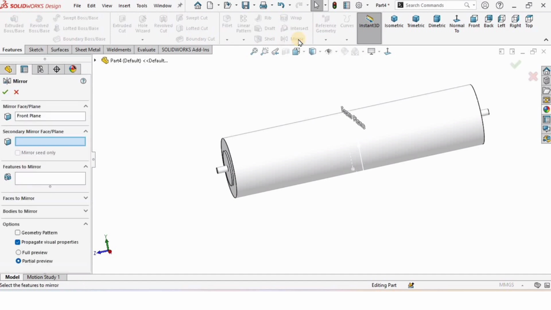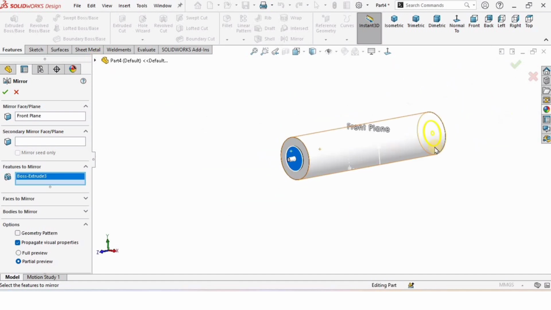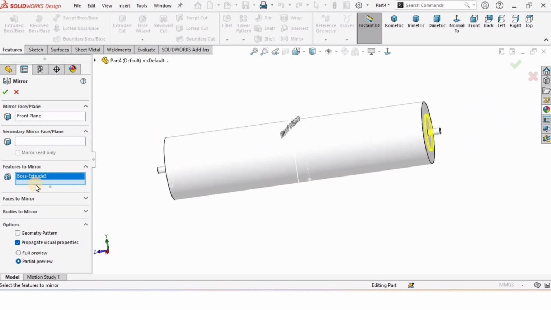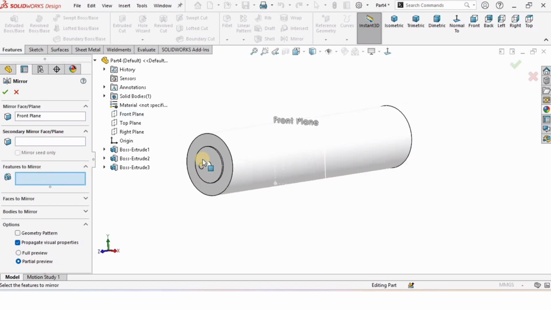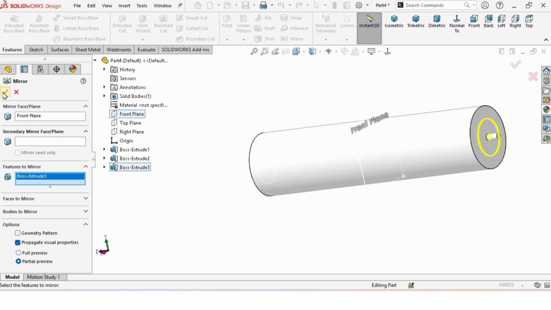So the front plane is going to be used for the mirror. As you can see in our first window, the front plane is selected. Otherwise you can select from the drop down as well. In the features to mirror window, I will select this feature which we want to be mirrored on the other side, and this is the front plane. In case, for example, you don't understand this, in the first window you need to select this front plane, as you can see, and in this features to mirror window you can select this feature to be mirrored to the other side, as you can see from here.